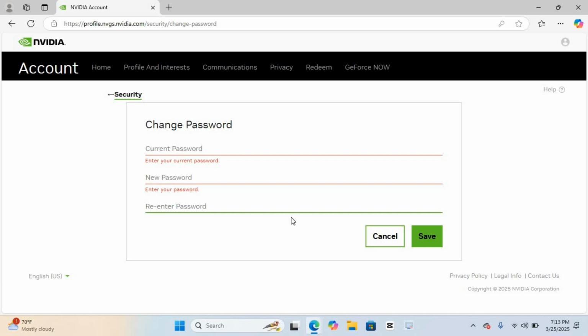And that's it. This is how you can remove your old password and add a new one and change your password. It is a very easy process, right?